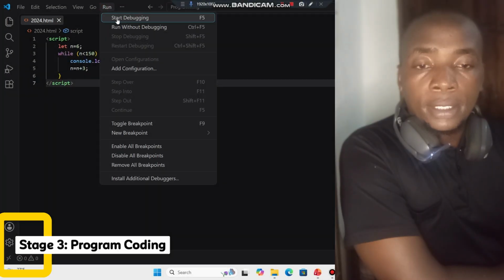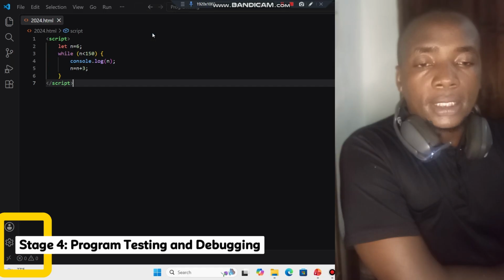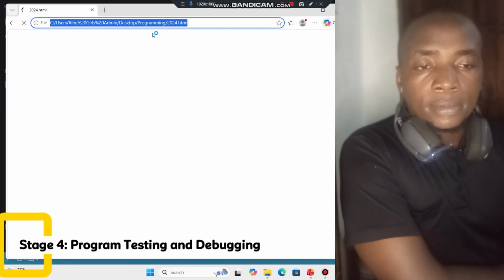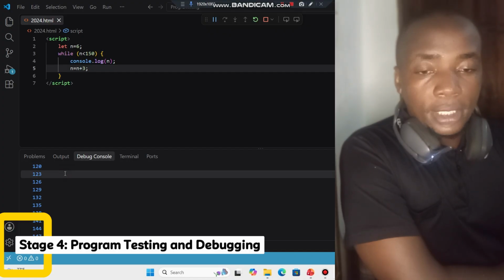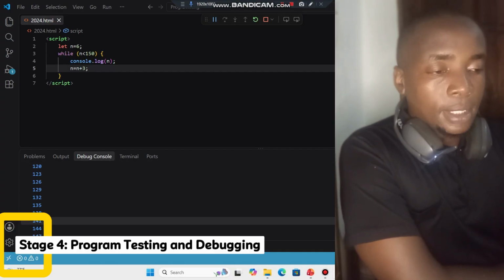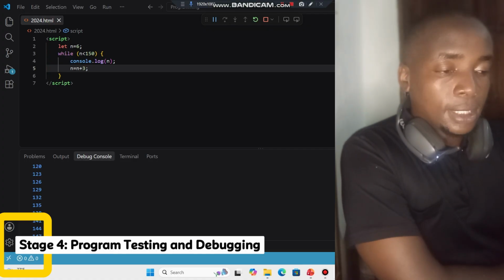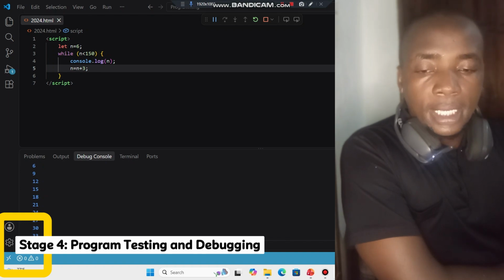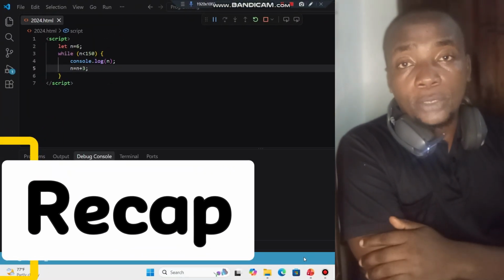Run without debugging. You can use Edge. Okay, just go back again here. And now you'll be able to see the output here. The last value is 147. And the first one is 6, 9, 12, 15 up to 147. So let's look at what we have done.